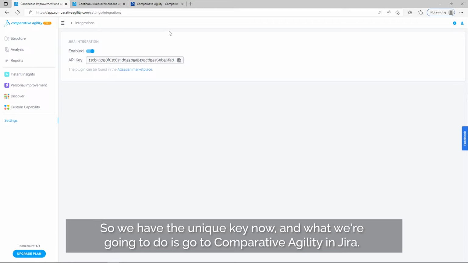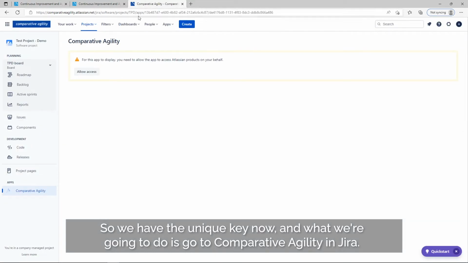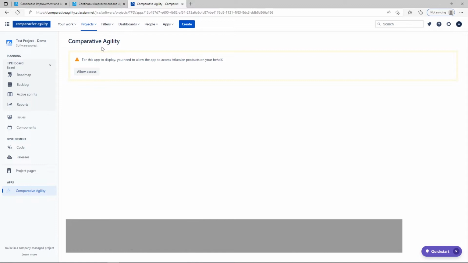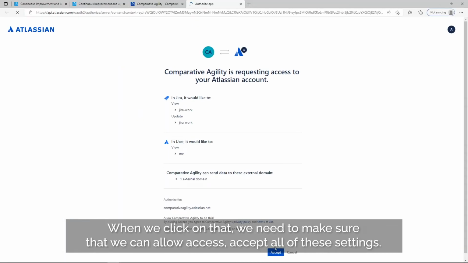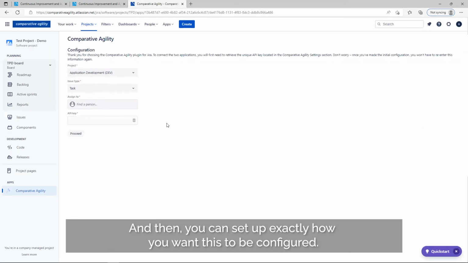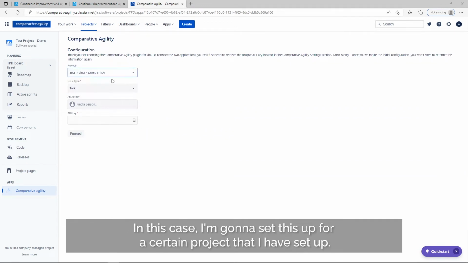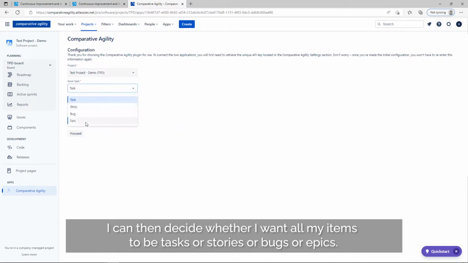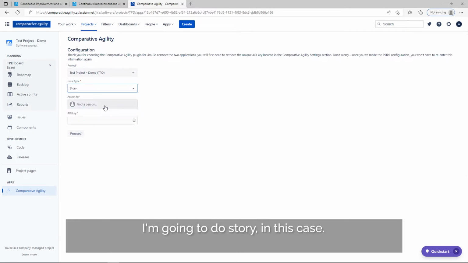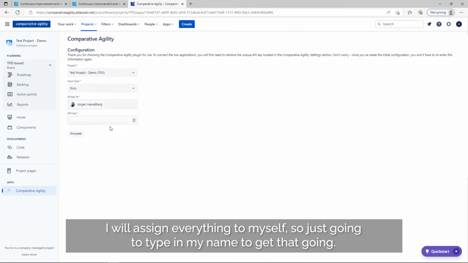So we have the unique key now, and what we're going to do is go to Comparative Agility in Jira. When we click on that, we need to make sure that we can allow access, accept all of these settings, and then you can set up exactly how you want this to be configured. In this case, I'm going to set this up for a certain project that I have set up. I can then decide whether I want all my items to be tasks or stories or bugs or epics. I'm going to do story in this case. I will assign everything to myself. So I'm just going to type in my name to get that going.